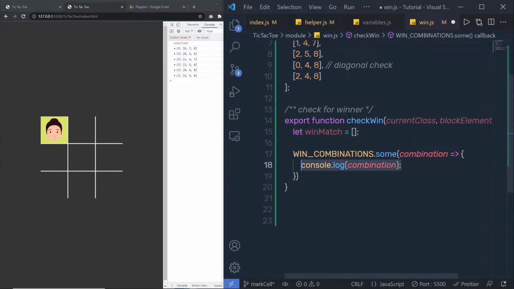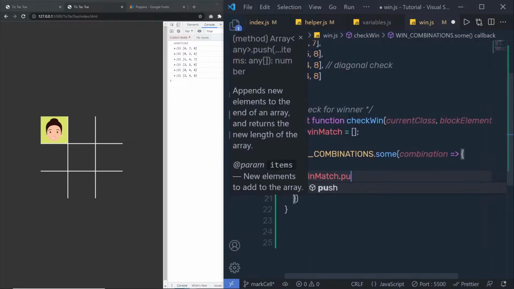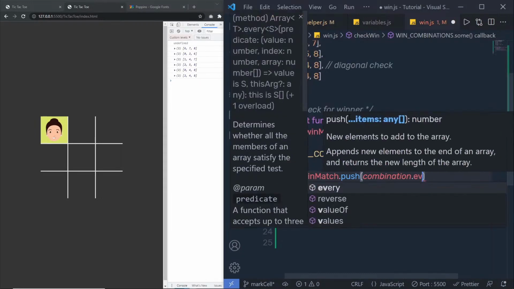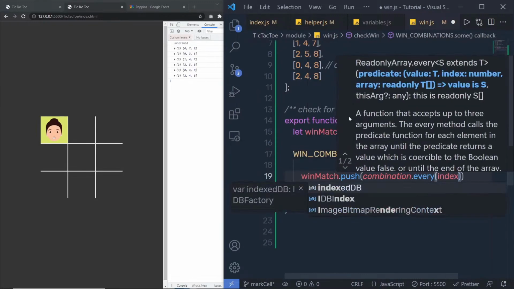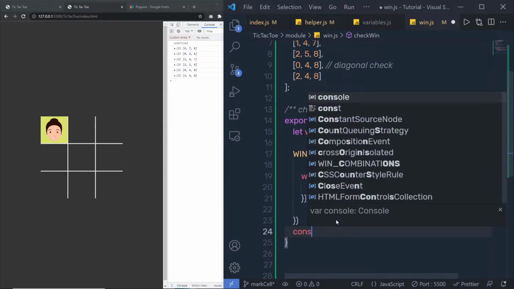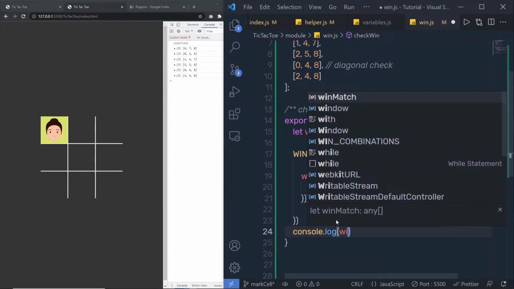And inside, instead of console.log, here I'm going to say win match dot push. I'm going to push data inside this array and say here combination dot every index. And then I'm going to call here a callback function, something like this. And let me just return index here and show you the result first. Let me return index. So this is going to push this index inside this variable. So let me print this variable just down here, console.log win match.